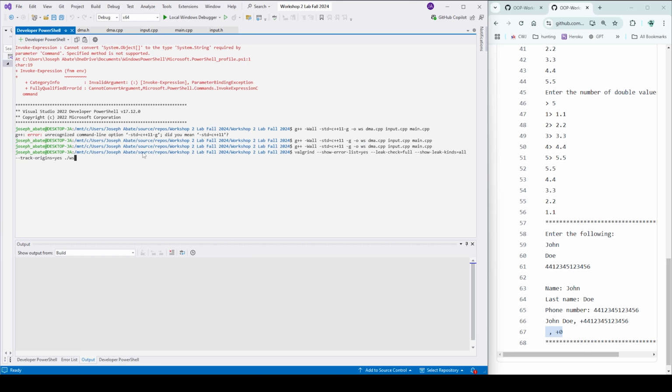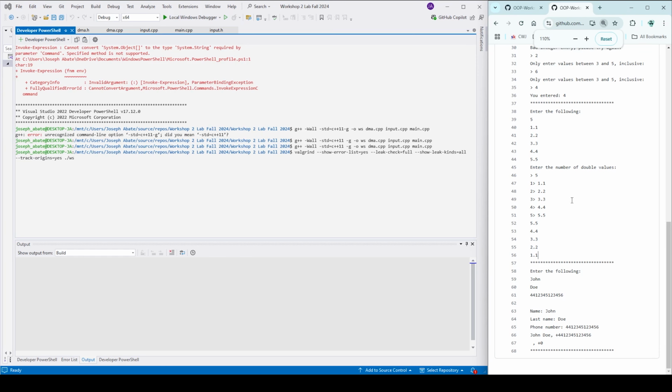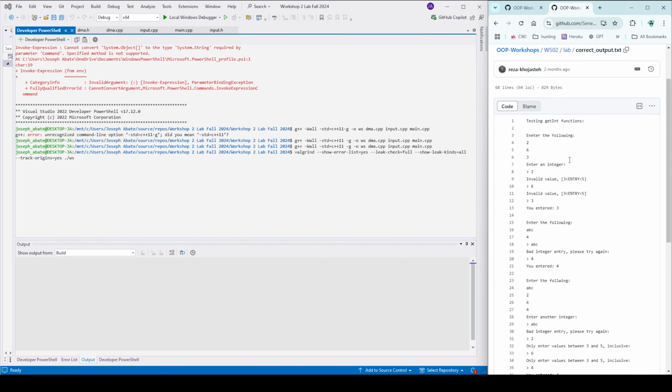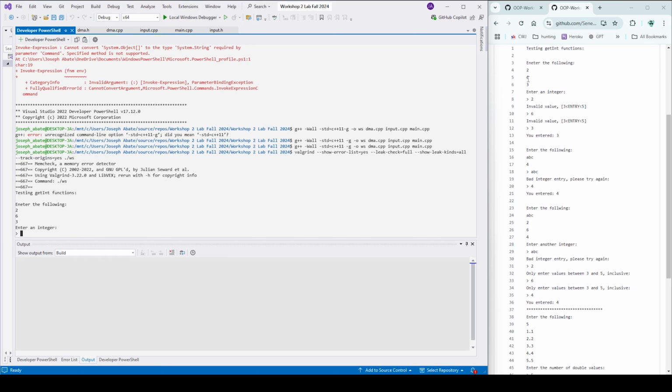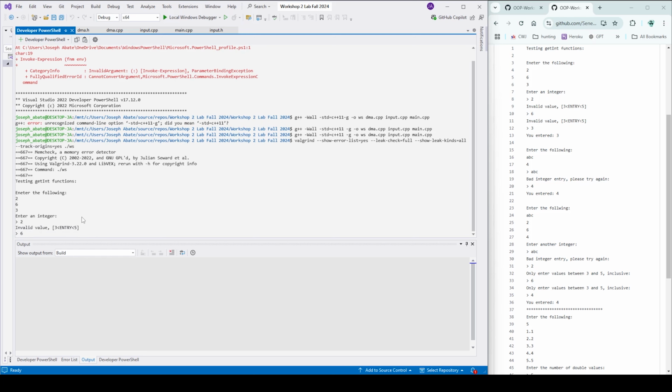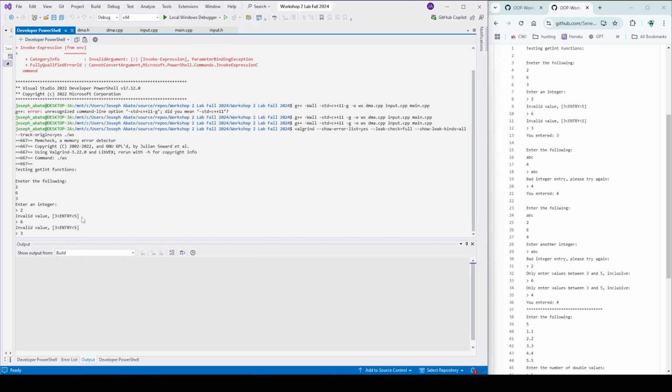When we press enter, it should run the program, and we're going to run the full thing to make sure we get what's expected inside of our output file here. Let's scroll up to the top and press enter in here. So here we go. It's going to start running. First we're going to enter in 2, 6, and 3. So let's do that. 2, 6, 3.